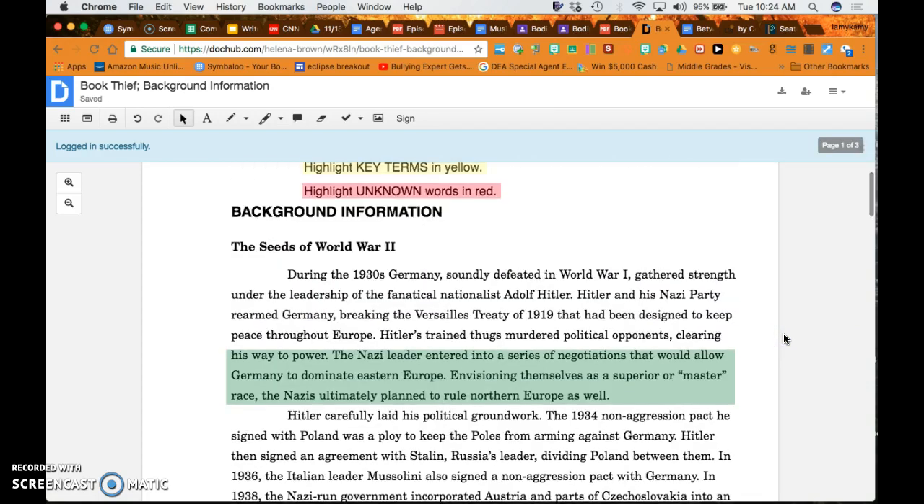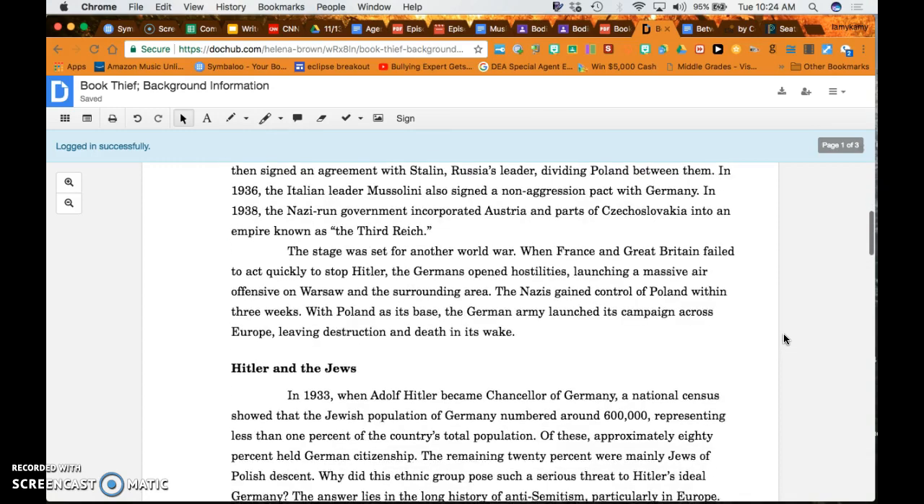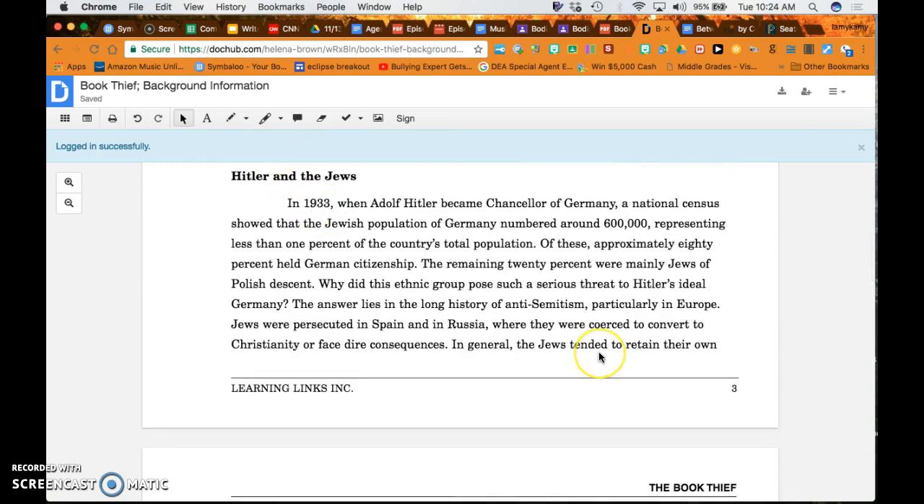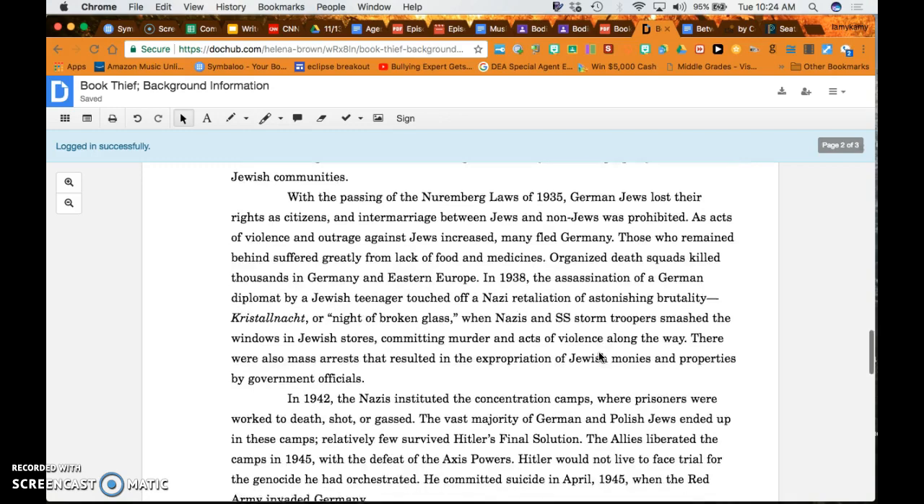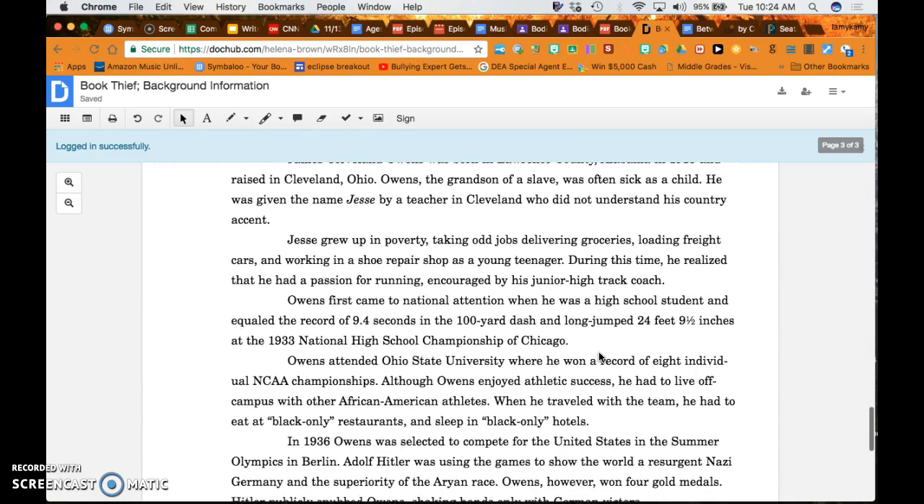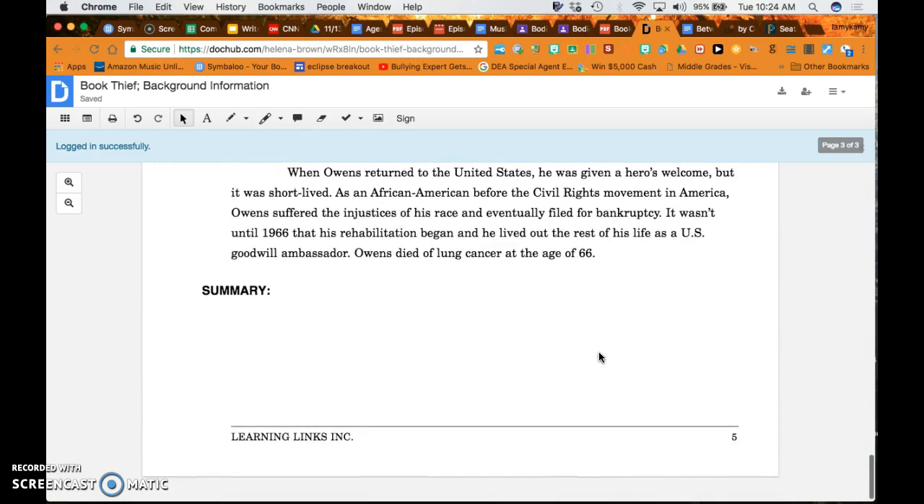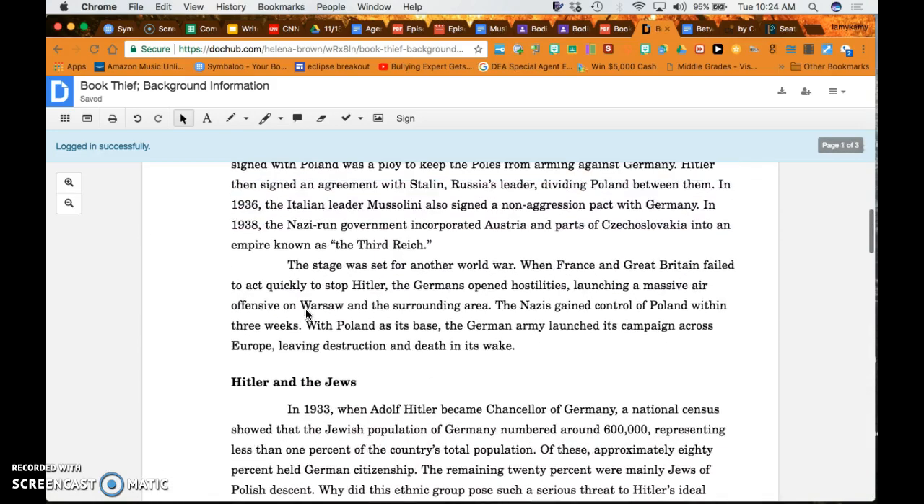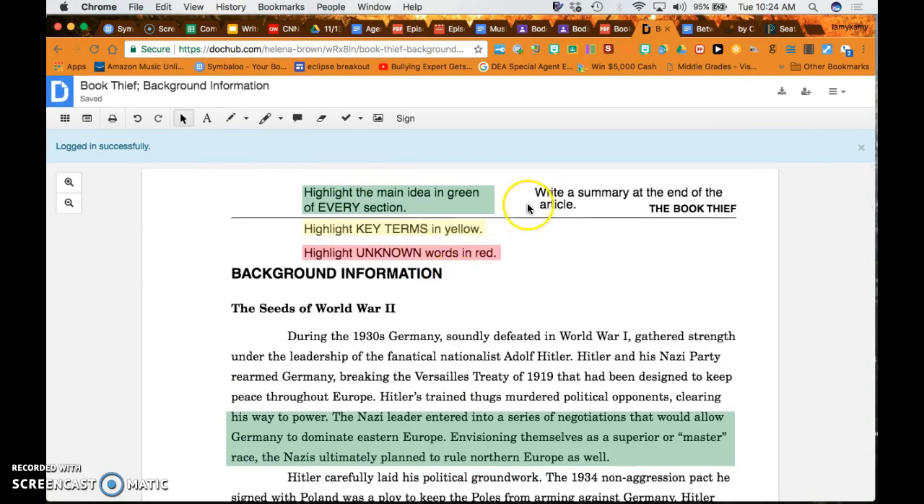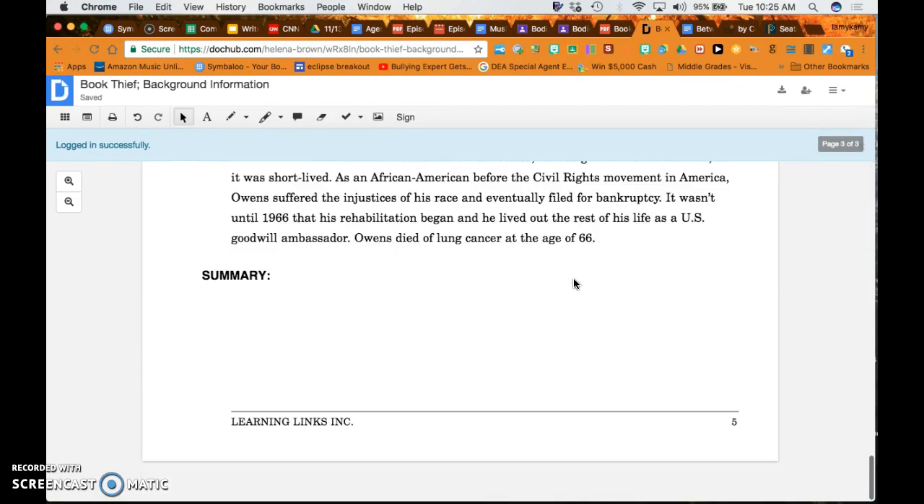So there are different sections. You have the first section. They've got the titles at the top of them. And as you go through each section, you highlight the main idea. And then at the bottom is where you're going to type a summary. So once you've done all of these key things, now over here it says write a summary at the end of the article. The summary is at the bottom.